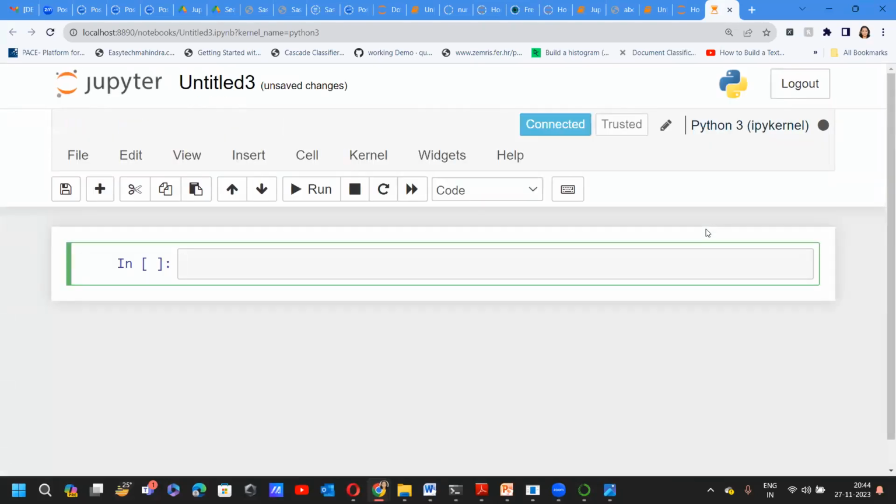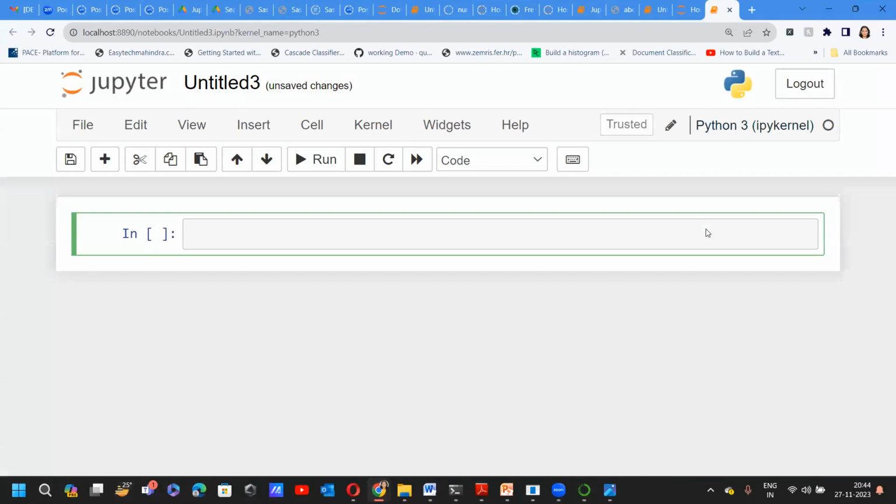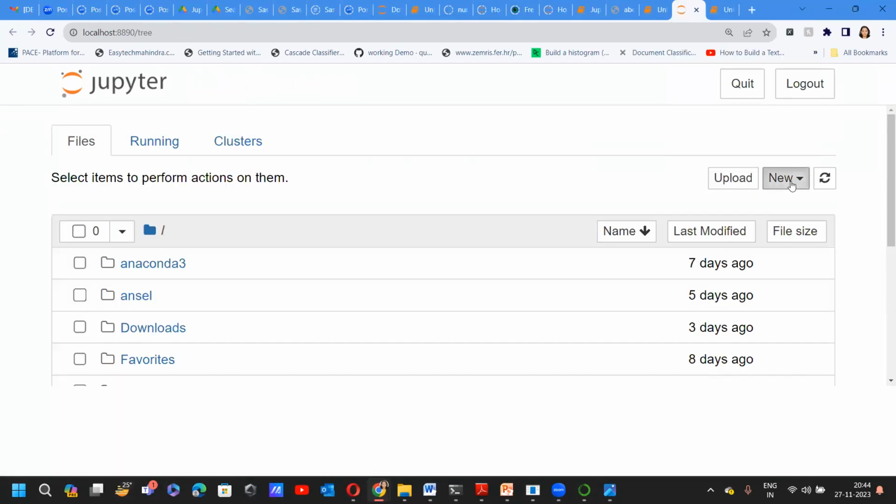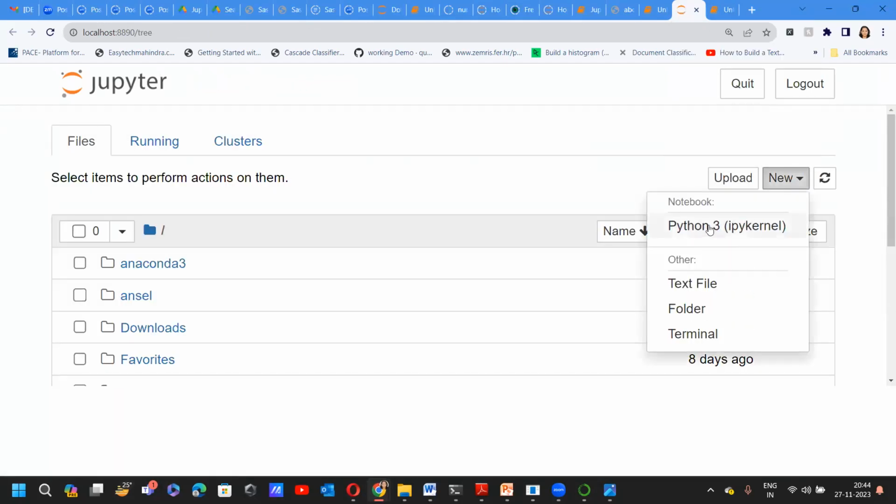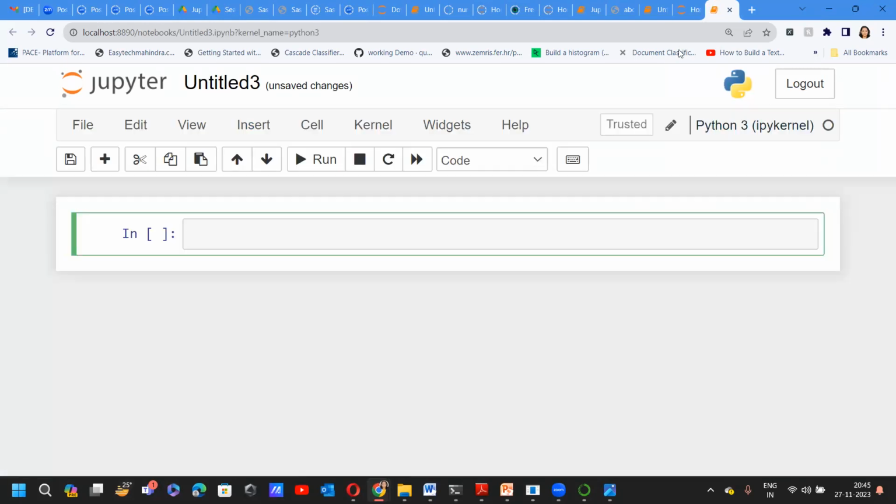Let me repeat what I'm trying to do: I'm trying to write my first Python code. How to open Jupyter Notebook? Just go to the Anaconda prompt, type Jupyter space notebook and hit enter. Once you get the Jupyter Notebook homepage, there are two buttons, upload and new. You come to New and select Python 3. Once you have selected Python 3, you can see a new notebook is opened.